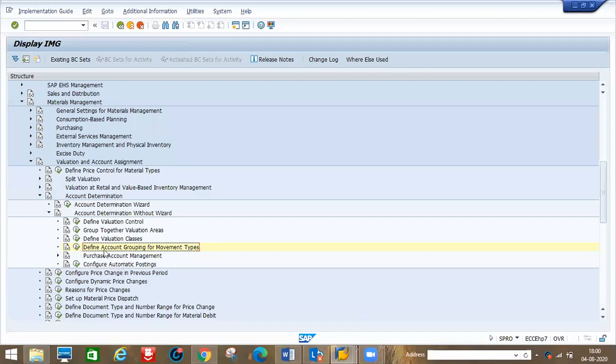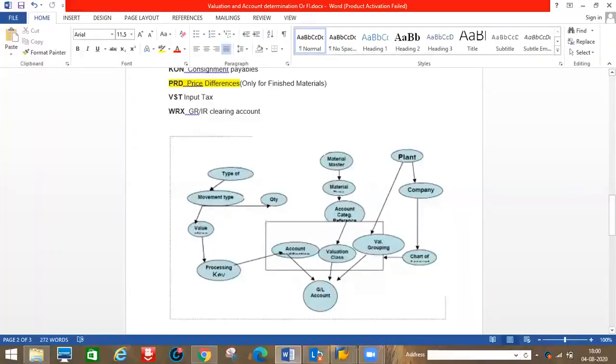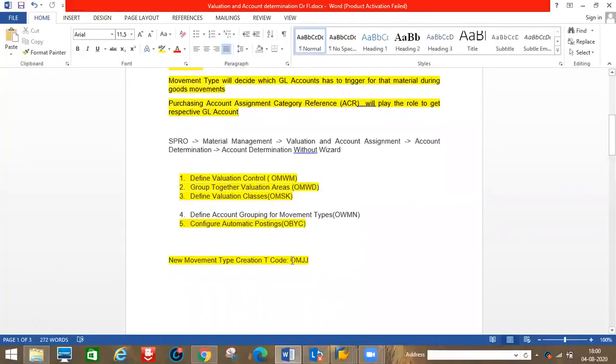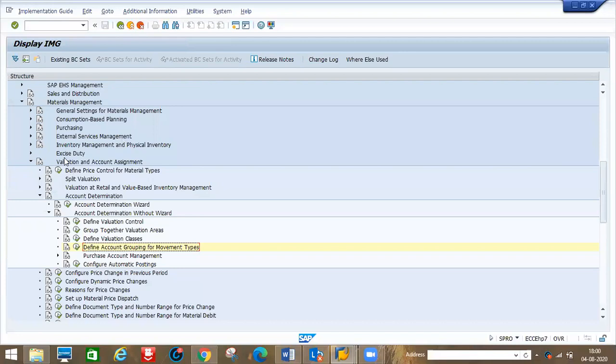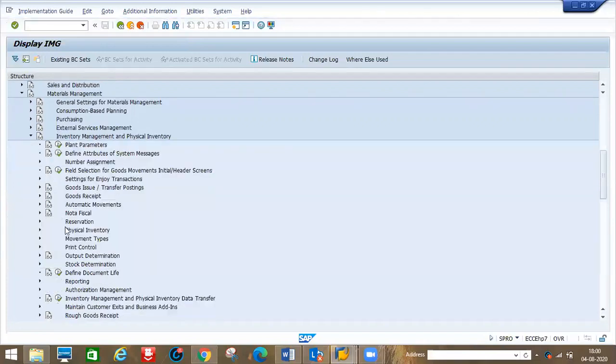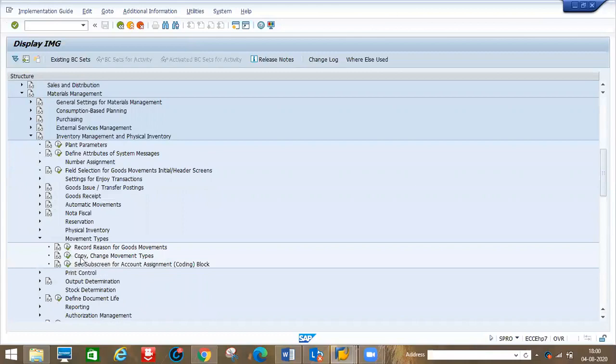Okay, in case we need it, what is the T code for creating a new movement type? We enter OMJJ. Even when we discussed inventory management, I told you OMJJ is the new movement type creation. Where does it come? Again in SPRO, Materials Management, under Inventory Management and Physical Inventory, here come the movement types. Copy, change movement types. Just copy this one.